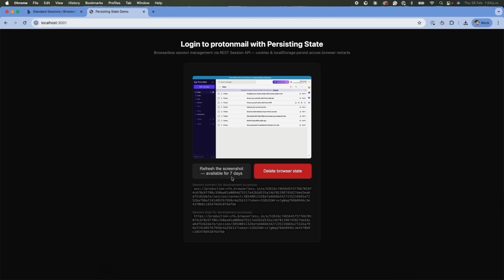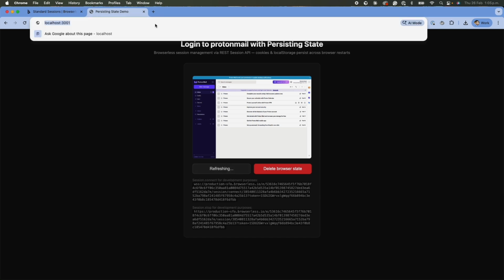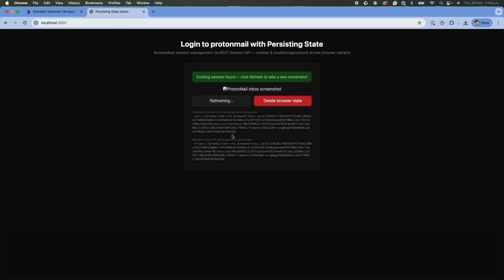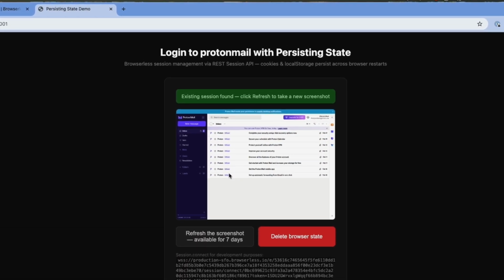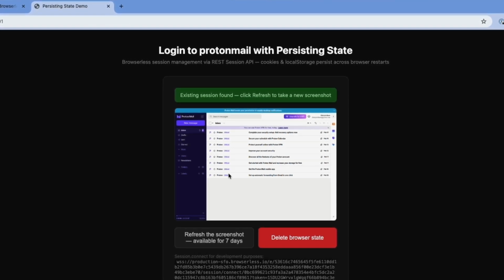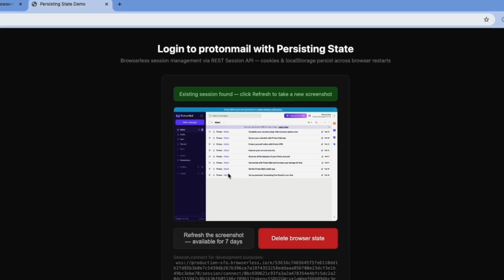But this time, it's available for up to 7 days. In fact, you can refresh the whole page and it will let you know that there's an existing session found. It just needs to refresh the screenshot. You'll be able to get a new screenshot of the website. The persisting state works a little differently because the browser is not actually alive in the backend. Every time it takes a screenshot, it's actually closing the browser and opening a new one and navigating to the inbox. Since the cookies are set, it's already logged in and you're able to take the screenshot.